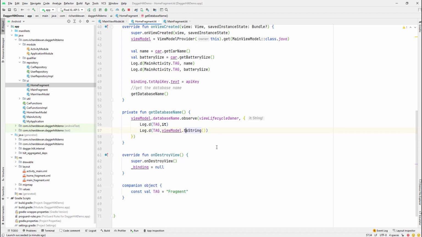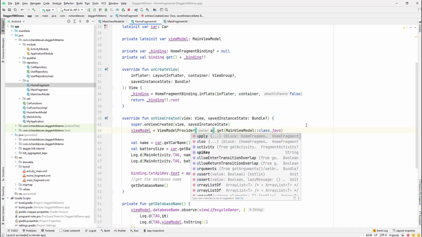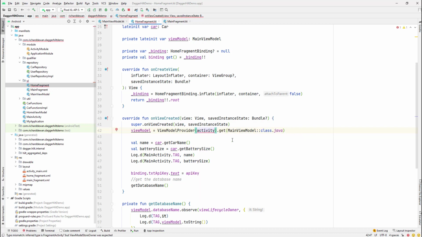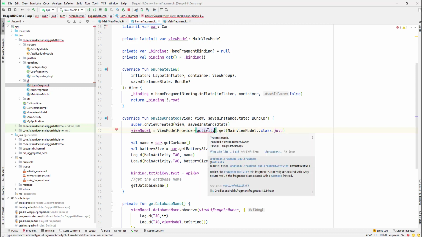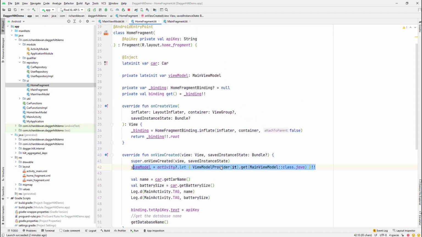So how do we share the same instance? For that, there is a simple thing. Instead of the owner being this, I can just add the instance as the activity. And it says I need to wrap it as not null. Instead of wrapping it as not null, this is quite messy. So why not we just replace this one with the by provider.